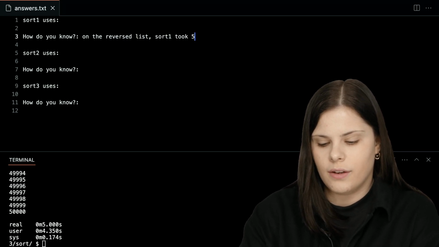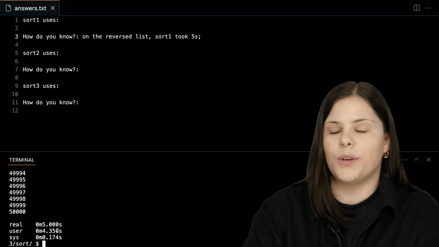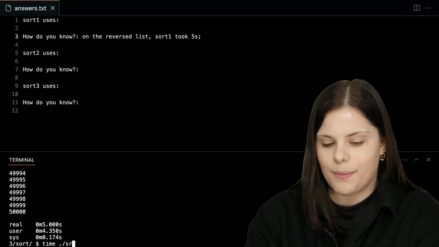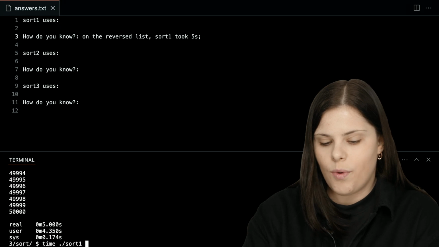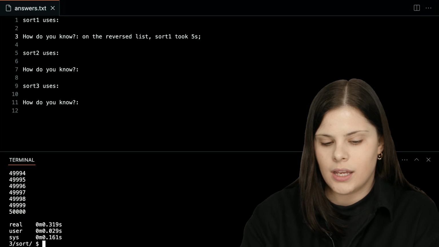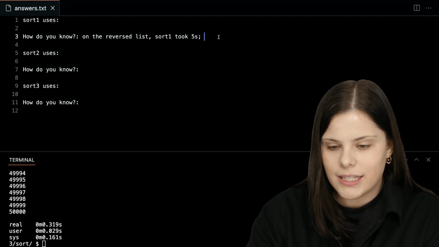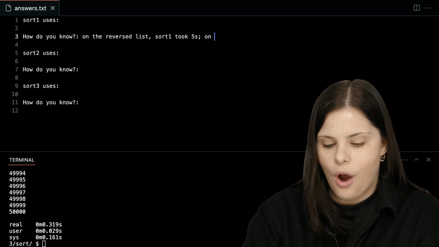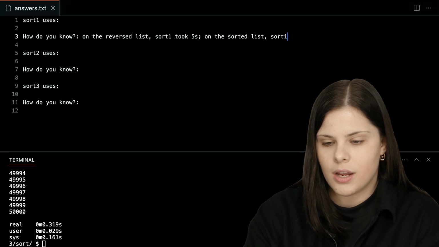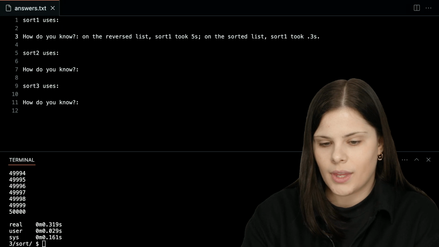So we know that on the reversed list, sort1 took 5 seconds. What about the sorted one? Like we said, this would be our best case scenario. Let's try timing that one too. Once again, I'm going to use time sort1, and in this case, sorted 50,000.txt. This one was much quicker. So we definitely see that that's the best case scenario. Let's take a note of that: on the sorted list, sort1 took 0.3 seconds.